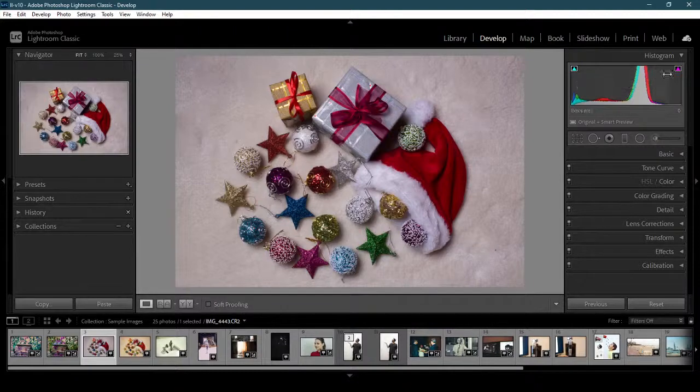Okay, this is for shadow, this is for highlight. Now, if I just move my mouse over here, it will show at the bottom what this area is. This area is blacks, this area is shadow, this area is exposure, this area is highlight, this area is whites. So I can control all these together, and make sure all these colors should not be left or right. They should be in one main area. They should not be half here or half there.